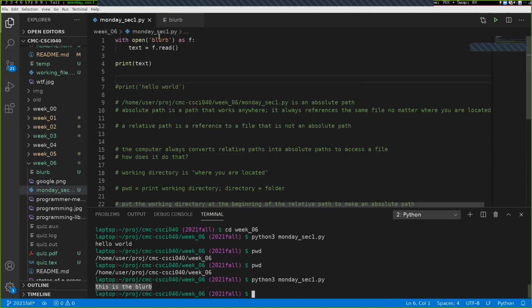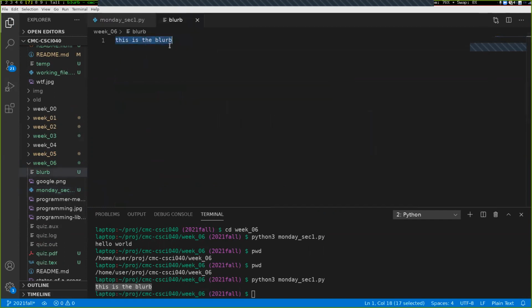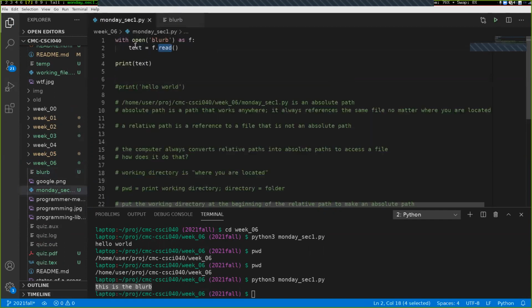Again, what's happening, blurb right here is the path to the file. I called the file name blurb, and so that's what I put right here. Read means get all of the contents of the file. So this is the contents of the file. This is the blurb. Put it into this variable text, and then we're printing out that variable text, and so we get this is the blurb down here.